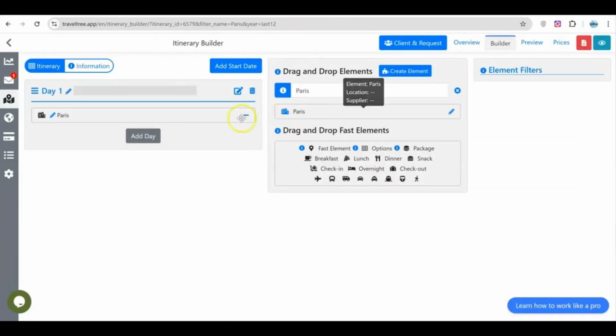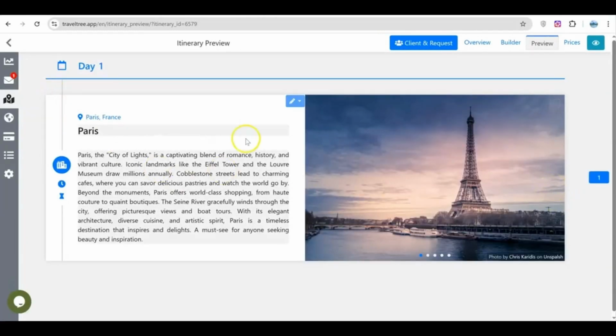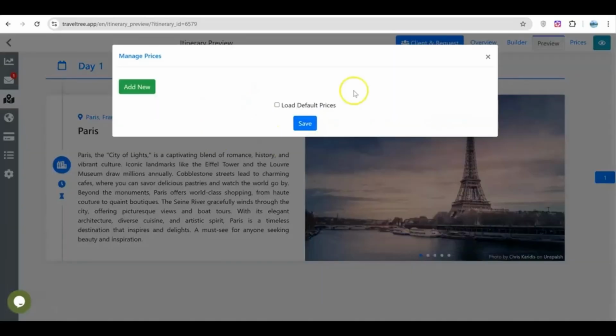Just like this, we have added the element into the itinerary, and if you click on day one, it is here, and you can edit and adjust it also in the itinerary itself, not the template element as I showed you before. So here you can also add the prices and make any other changes.